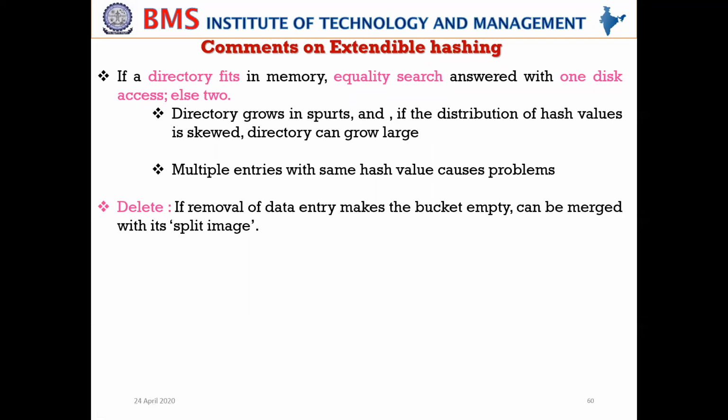Insertion we have seen: insertion may lead to doubling the directory size and splitting the bucket. Now the other scenario: if I go on deleting entries, if I remove data entries from the file, the buckets may become empty. When a bucket becomes empty, similar to your B tree and B plus tree, we need to see whether the neighboring sibling buckets have fewer entries than the minimum they're supposed to have. If so, we can merge those buckets, and if possible, we can try to reduce the size of the directory. Okay, so that's what you can do.